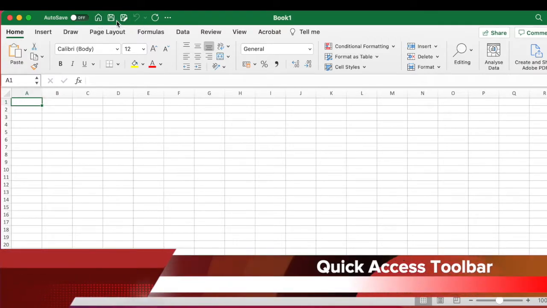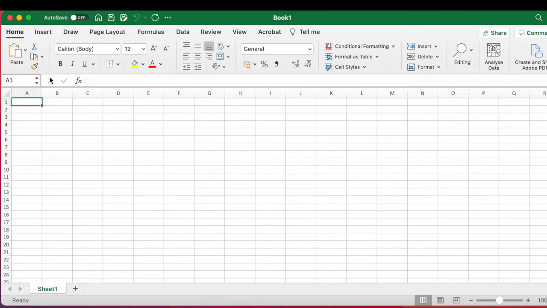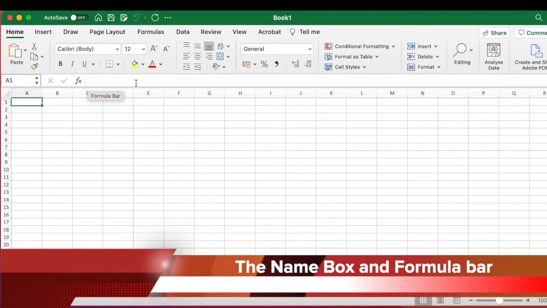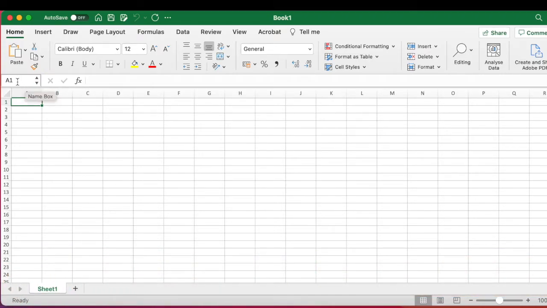The quick access toolbar is at the top of the window. It contains a set of frequently used commands such as save, undo, and redo. The name box shows the address of the selected or active cell. The formula bar displays information entered or being entered. It shows the information or data being typed in the active cell.